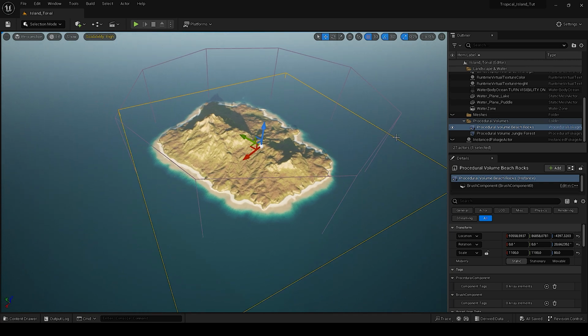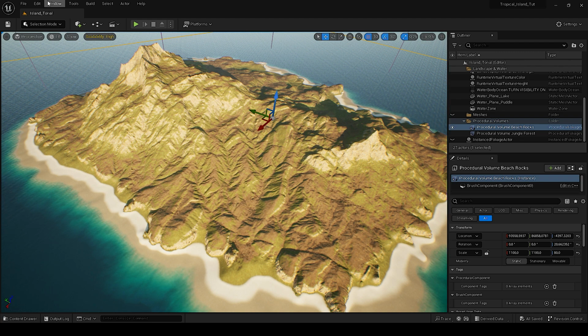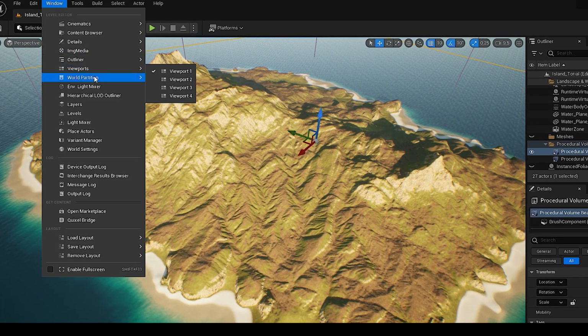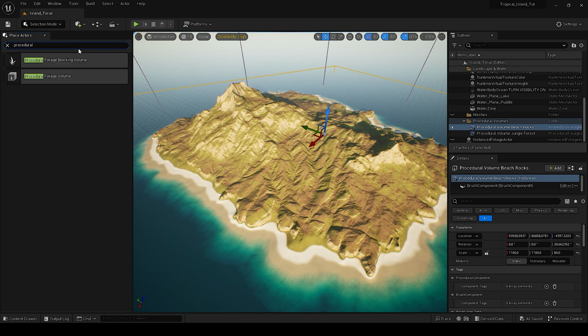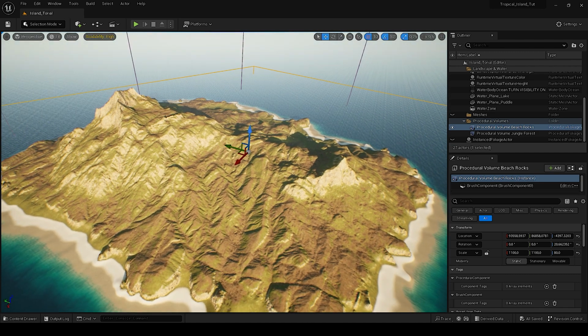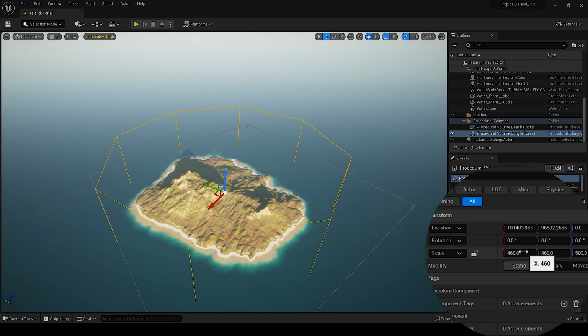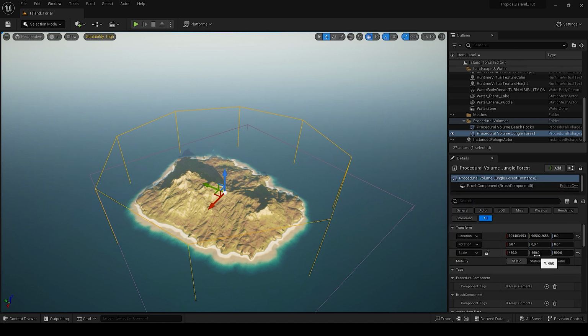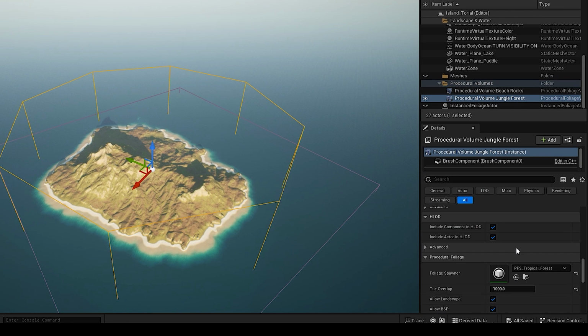Cool. But if you are starting from scratch and you have not duplicated this pre-existing level, you would have to simply go to window and then place actors and search for procedural foliage volume and drag and drop it onto the scene, and afterwards adjust the scale of it, so that would be roughly around 500 by 500 Unreal units, depending on the size of your landscape. And then we need to choose the foliage spawner, which in this case would be tropical forest.